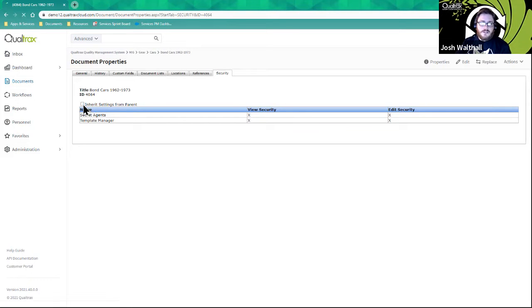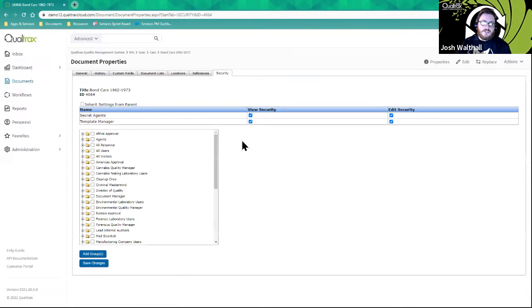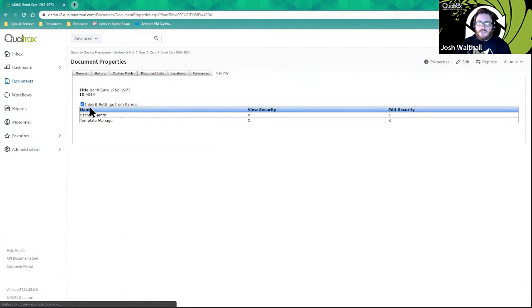So if I were to uncheck this, then I could change the security settings for this document on its own. Most of the time, you'll probably want to leave inherit settings from parent on for your document security and to manage that security at the folder level.